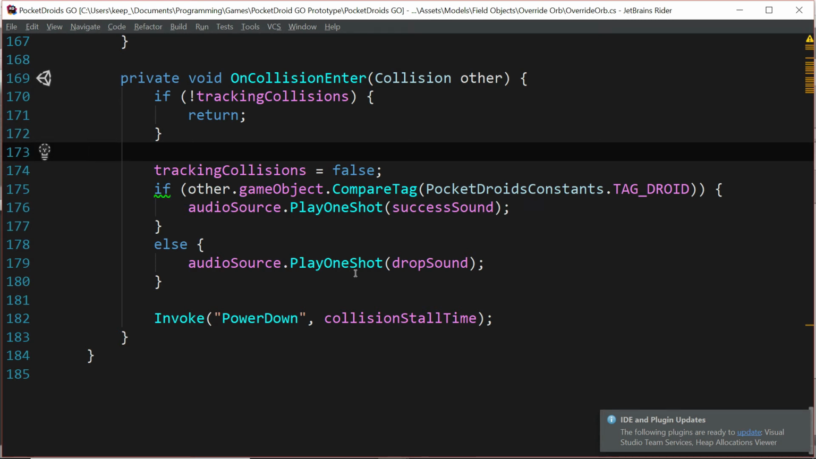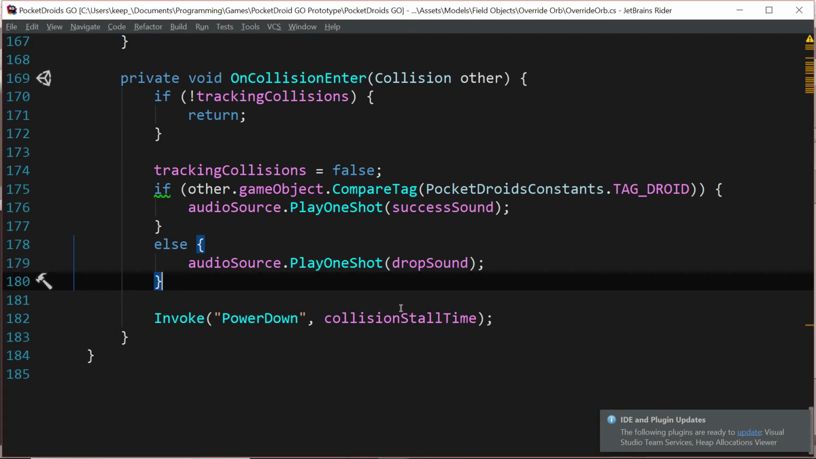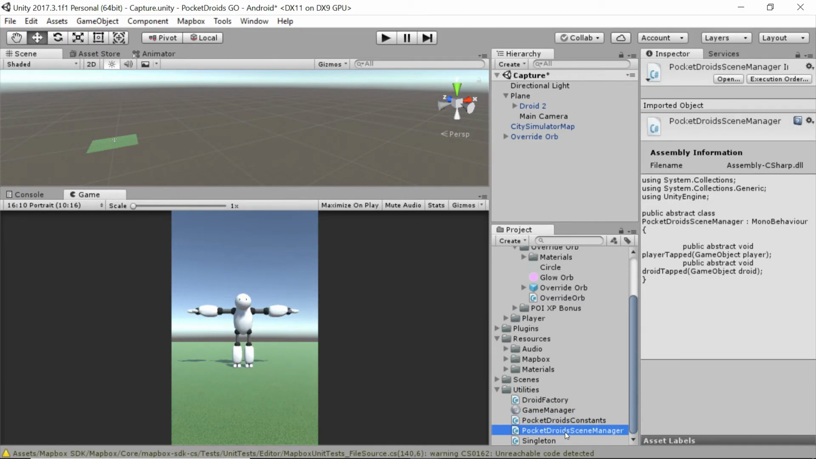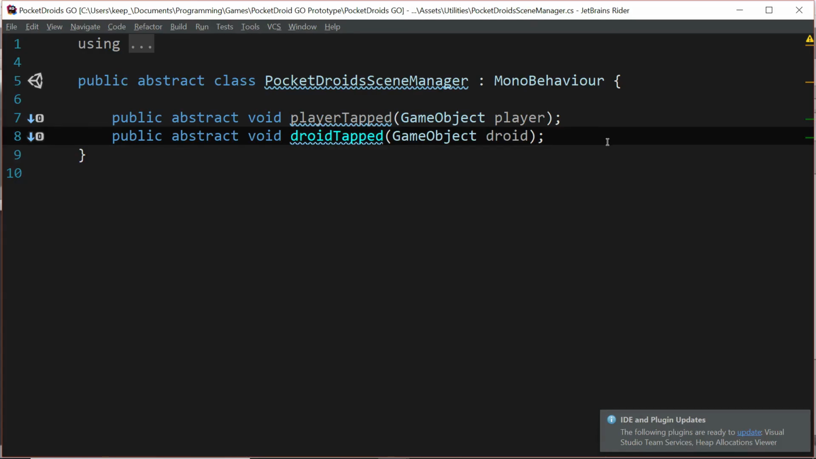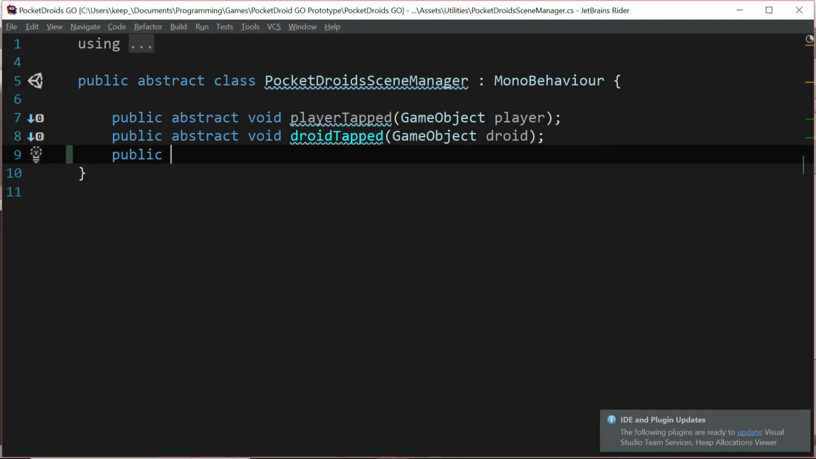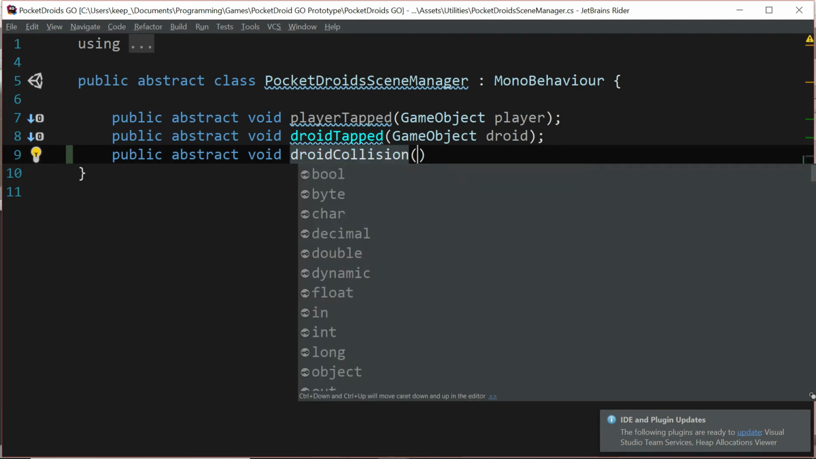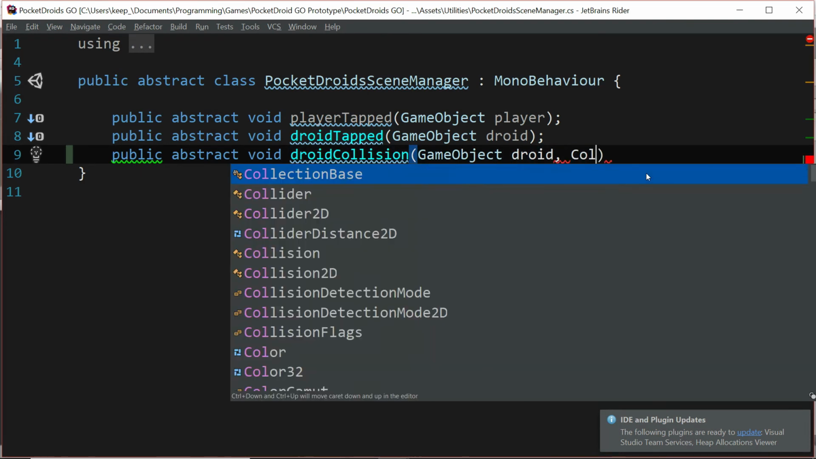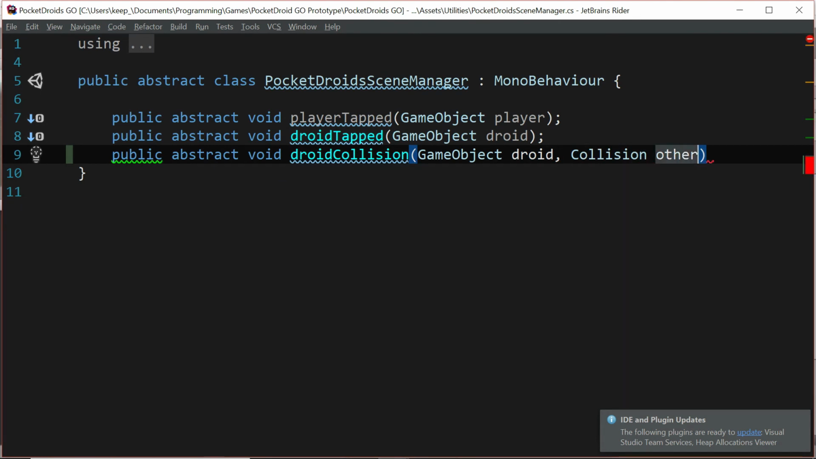involves adding a function to our scene manager class. So let's do that real quick. We're gonna have to do a little bit of script cleanup, but it'll really be worth it in the end. So head back to Unity, and we're gonna open the PocketDroidSceneManager class here in the utilities folder. And we're gonna add a method. We're gonna say public abstract void DroidCollision. And then we're gonna pass in the GameObject droid and a Collision object of other.